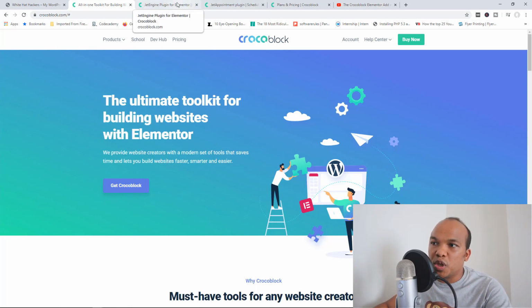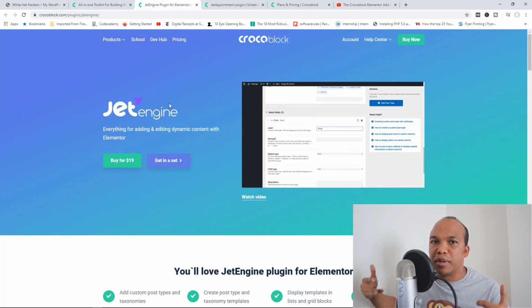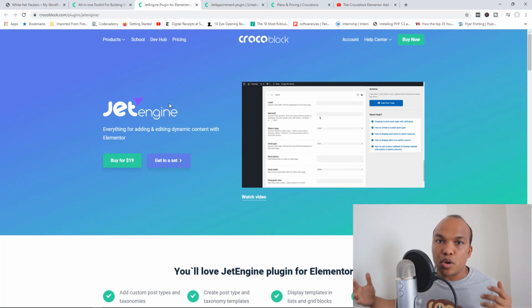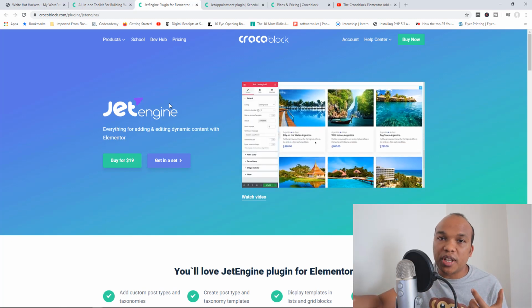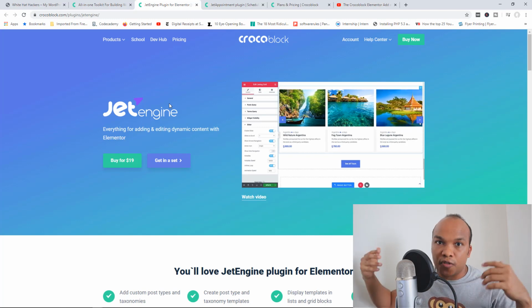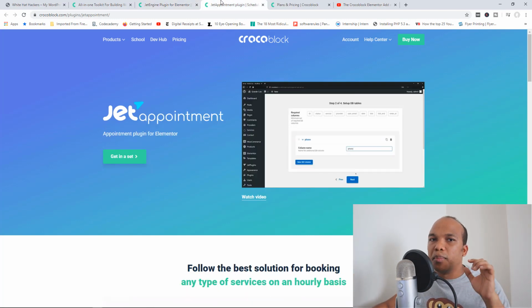And to do this, we're going to make use of two plugins. We do have the Jet Engine plugin with which you can create dynamic content. So in this case right now, your customers, they'll want to book appointments for particular kinds of services. With Jet Engine, you can create those services for your customers to book. And then of course, we do have the Jet Appointment plugin.